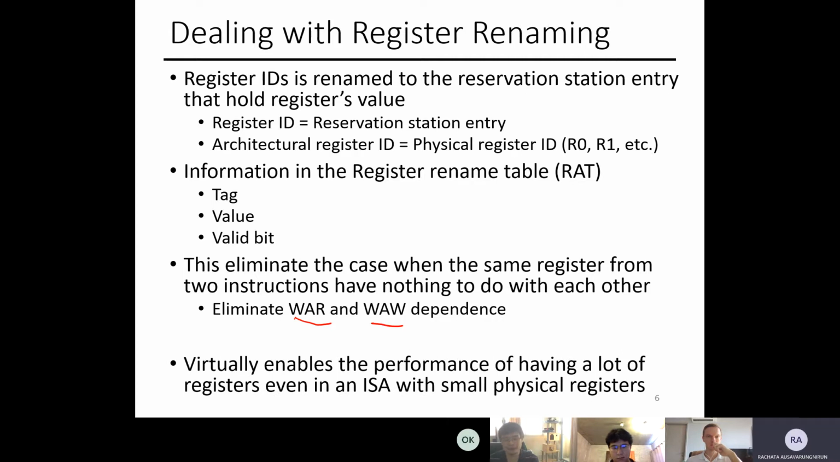And this virtually enables the performance of having lots and lots of registers, even though the ISA doesn't give you that many registers. So it gives you room to use these general purpose registers as you see fit.